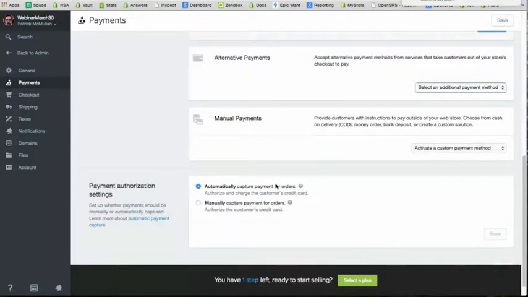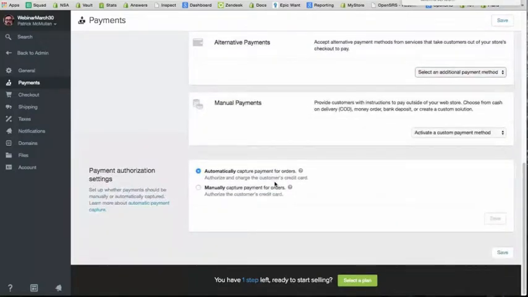And the rest down here, payment authorization, if you automatically want to capture payments, which I highly recommend. Otherwise, you'd have to go through it manually. So if your orders really start racking up, it can be quite an additional amount of work for you. So definitely leave it for automatic unless your business plan calls for something else.